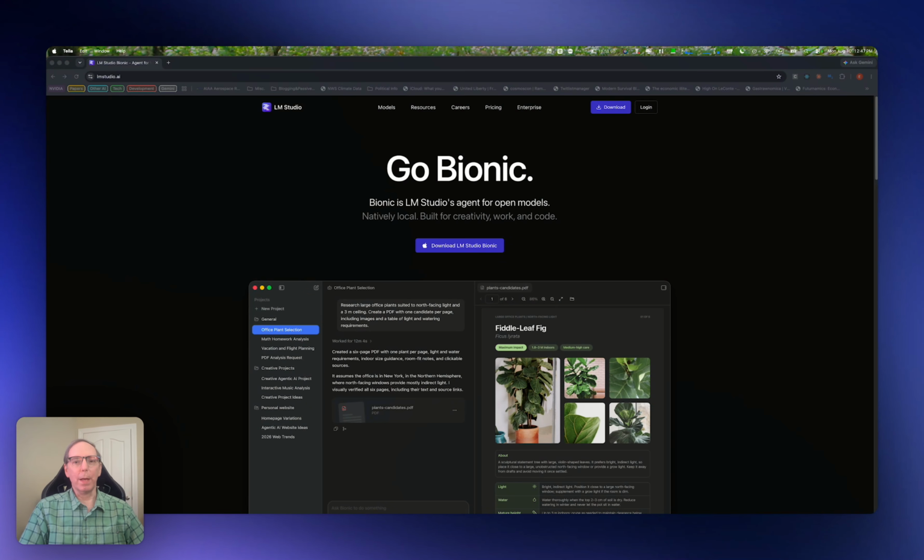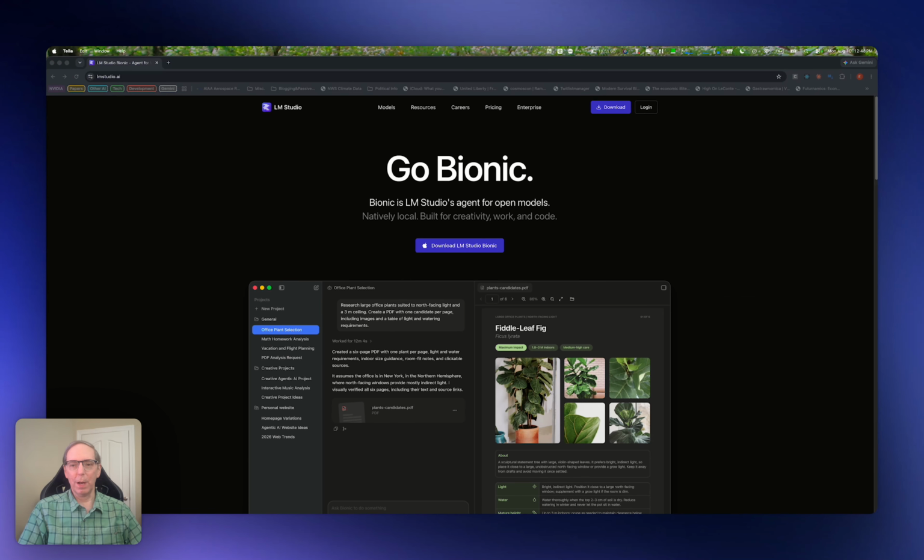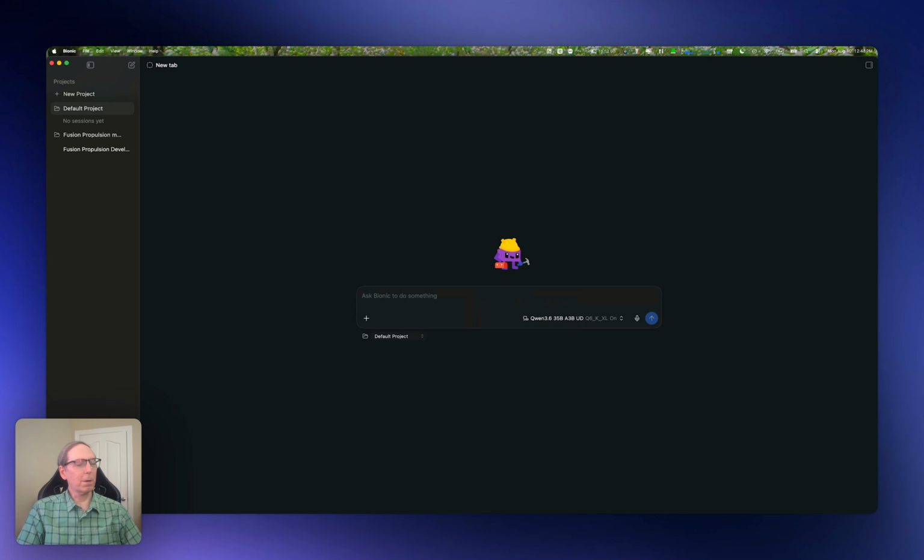Today we're having a look at LM Studio's Bionic. The website is just lmstudio.ai, where you may have previously gotten the LM Studio application that you've used to run local AI. This is an attempt at building something akin to the Claude desktop app. After you download, install, and double click that, you are confronted with the default project.